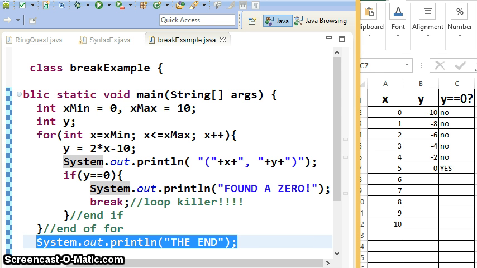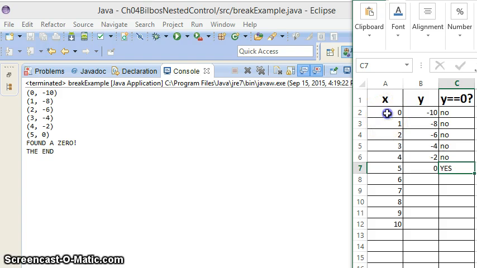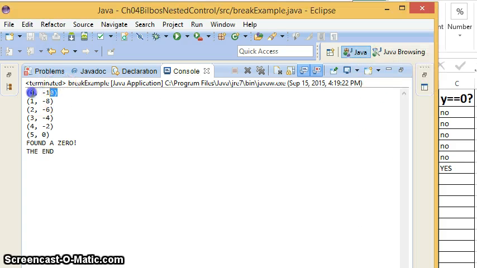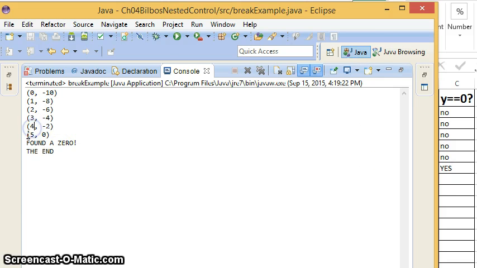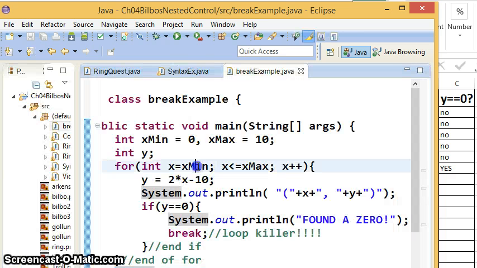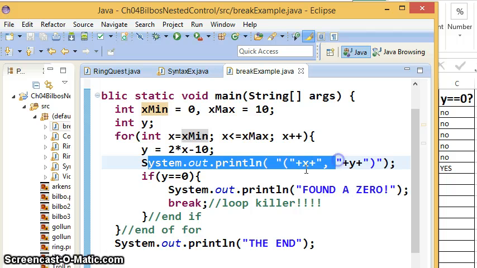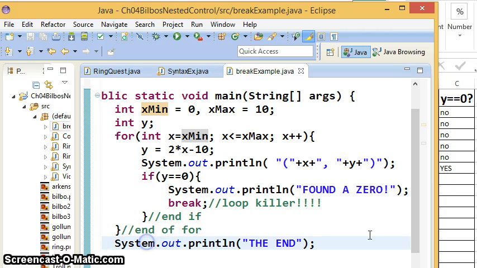So, the output that you're going to see is going to be just a bunch of ordered pairs. Well, if I can, let me show you this output. So the output you're going to see is x was 0, it printed the ordered pair, x was 1, it printed the ordered pair, boom, boom, boom, prints ordered pair, prints ordered pair. When x was 5, y was 0, you printed that ordered pair, you got into the if statement that printed found a 0, and then you kicked immediately to the end. So lots of ordered pairs, found a 0, kicks to the end. And that's how a break statement could kill the loop.